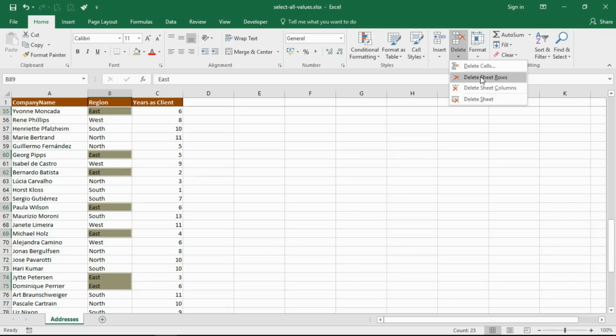We can easily select all the cells containing the value that we specify, whatever it may be. This is just one of many tricks you can perform with it.